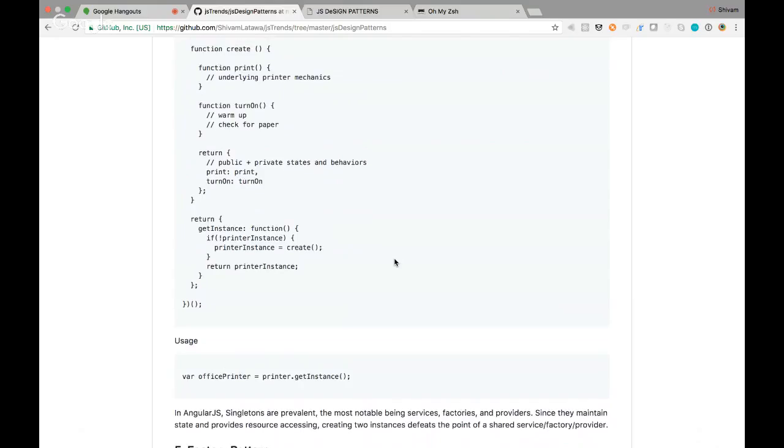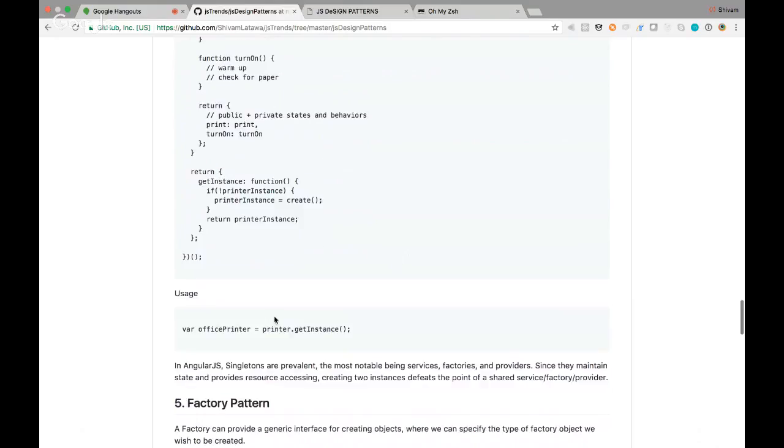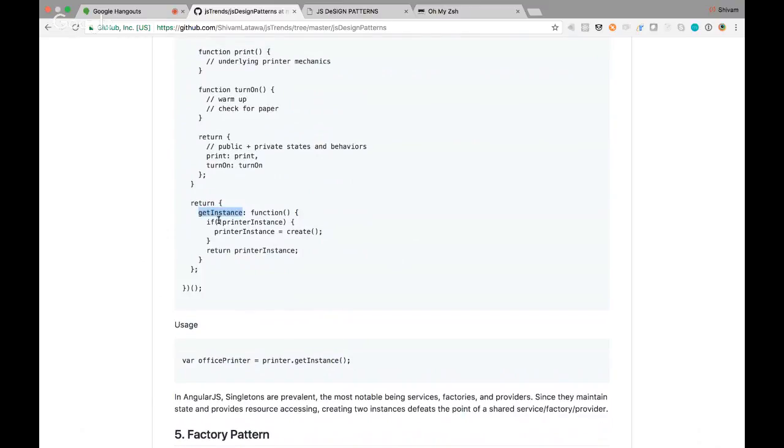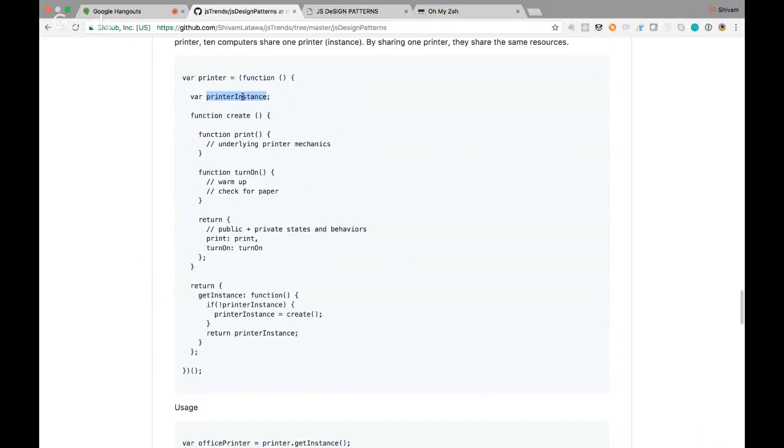Can you just explain how this printer instance works? Have you assigned this to some variable, or I didn't get it? Okay, I'll explain it more. Say you use it by calling printer.get instance. You call the get instance method, and what get instance does is, it is a function which checks if the printer instance is available, and this printer instance is a variable that is inside this complete function. This acts as a private variable which will only be accessed by this one, and the outside world will not have anything for this.